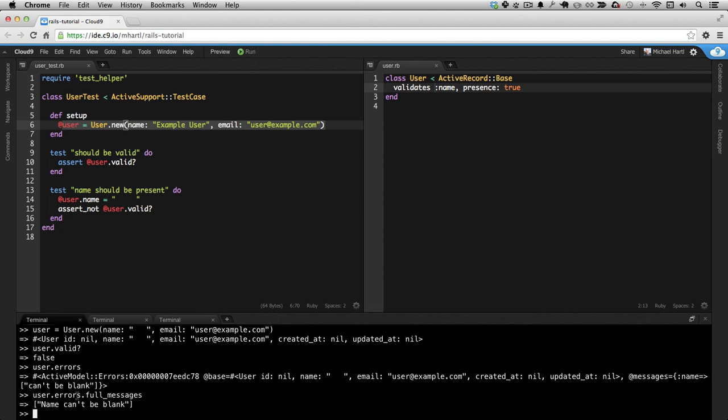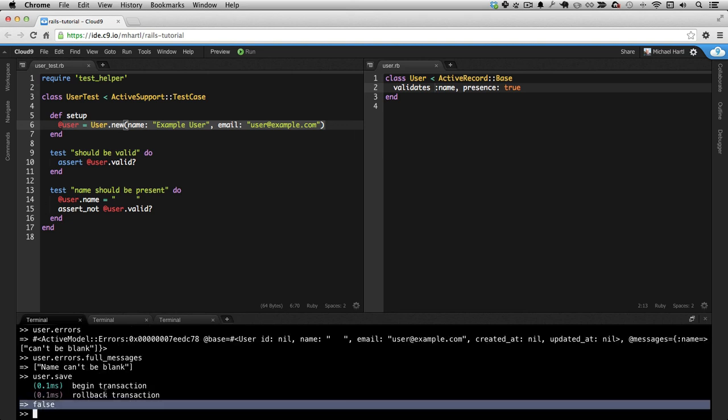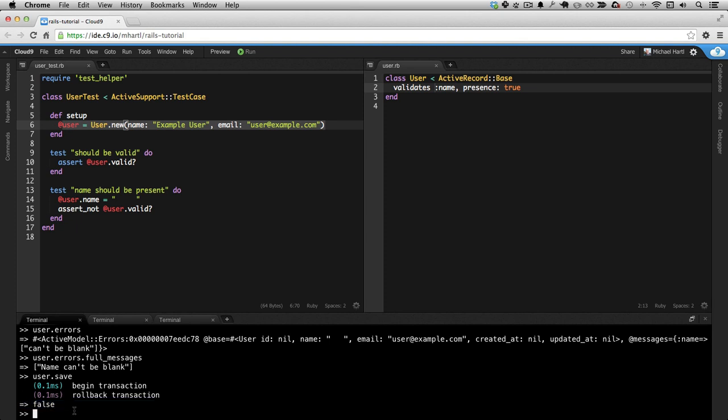So in this case, Rails is synthesizing error messages for us, and this will be useful in the next lesson when we're trying to give users some feedback if they try to sign up but it doesn't work. This will end up being an error message that gets displayed on the sign up page. And of course, if we try to save this user, it should say false, yeah. That's because the user is not valid due to the blank name.